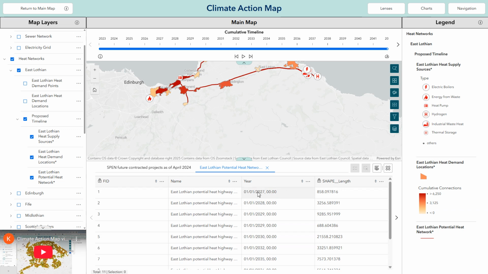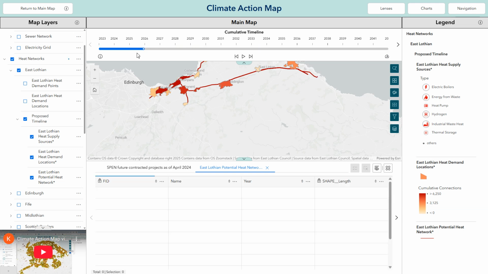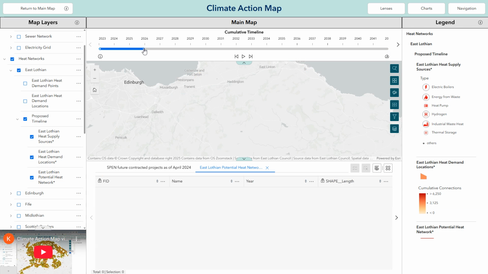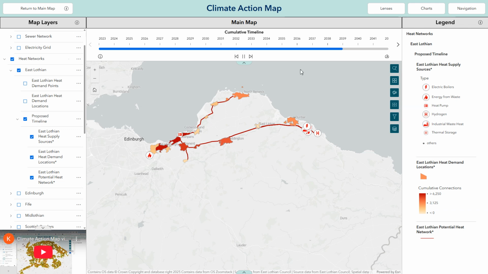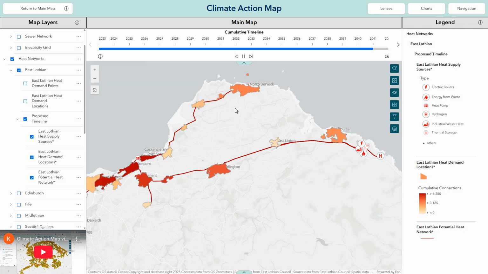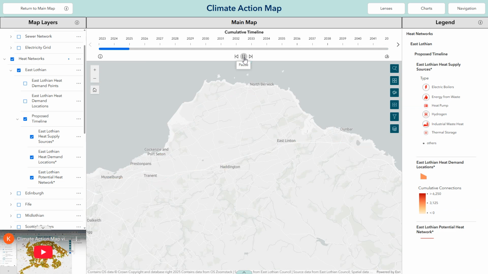So here I can see that the first data comes in 2027, so that's why nothing is showing when we're using the timeline from 2023 to 2027. But here I'll just let this play out so that you can see the expansion of the East Lothian heat network in time. So you can see that's affecting both the heat supply sources, the demand, and the actual potential heat network of the pipes, though this is very obviously just indicative. And again, if you let that run past the time, it will go and reset at the beginning.